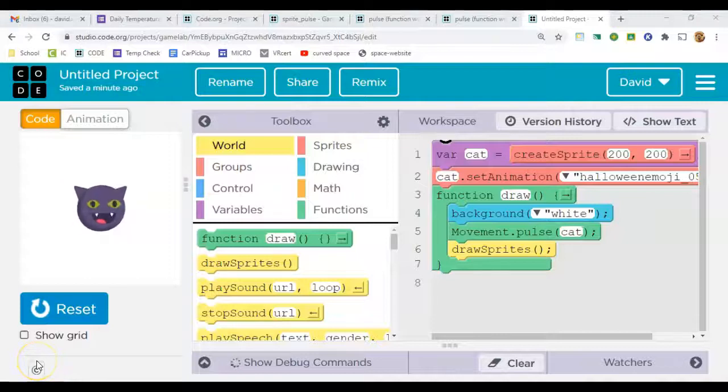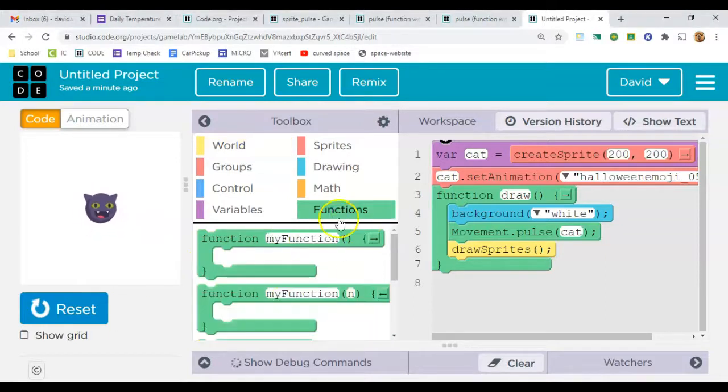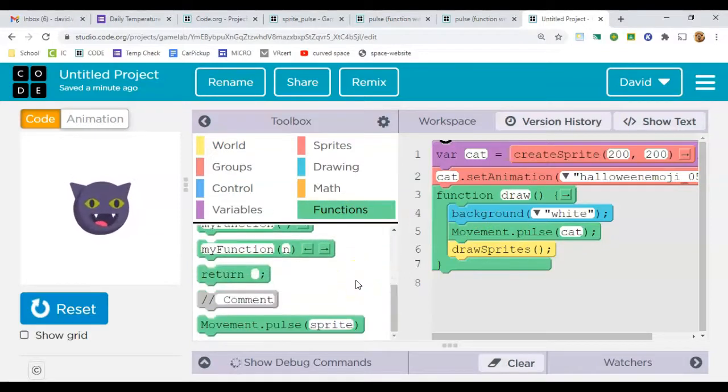In this video, I'm going to show you how to share functions, create libraries of functions, and then import those functions into your own programs, which will give you the power to create new blocks, like this movement pulse block that you see here, which is down in my functions category.